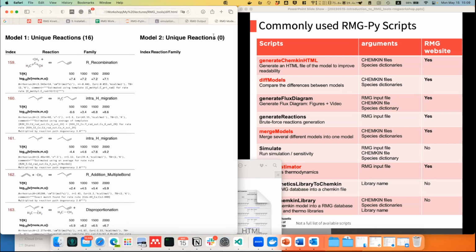So say you generate a model, then you improve some of the parameters and regenerate a model, you can definitely use this diff model tool to compare what things changed a lot between different models.